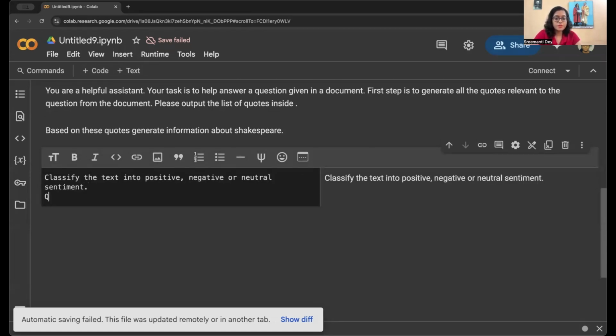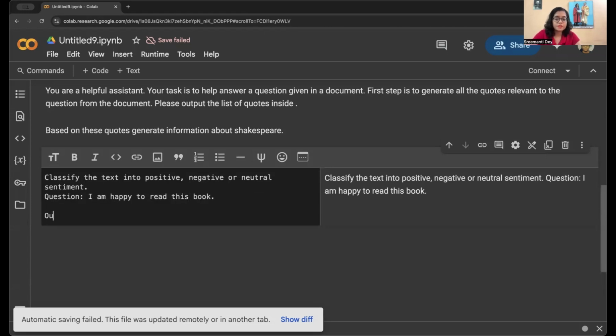That's it. And the question is going to be, "I am happy to read this book." So it's a book review. And then the output would definitely be this. You don't need to give this. This is the output that the assistant will give. So it will be able to understand it's positive. And this is zero-shot prompting, probably the easiest. Should have kept it in the first, but it's okay.